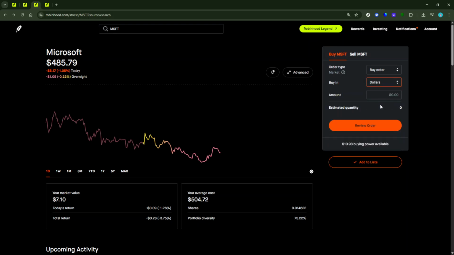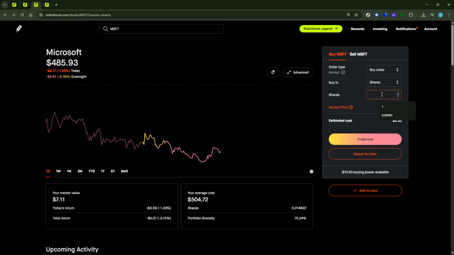After entering your purchase details, take a moment to review your order. Double check everything to make sure you're buying the right asset and the correct amount. When you're ready to proceed, just click Buy to complete your purchase.